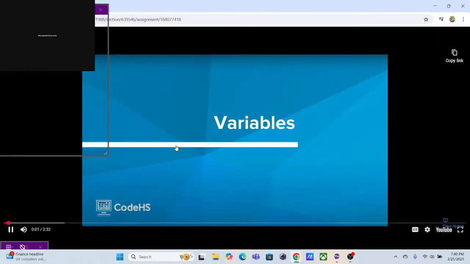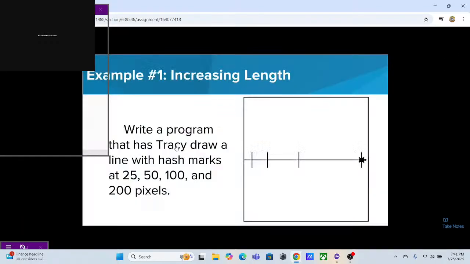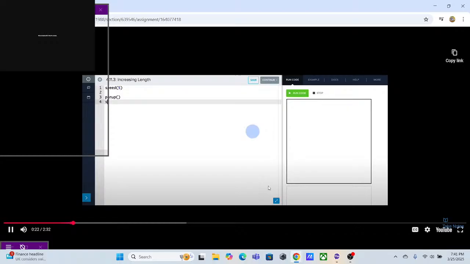Okay, let's take a look at an example using variables in the editor. In this example, we want Tracy to start at the left side of the screen and draw a horizontal line with markers at the 25, 50, 100, and 200 pixel positions. We can first set Tracy to the starting position on the left side of the canvas. So I'll write pen up and then set position.